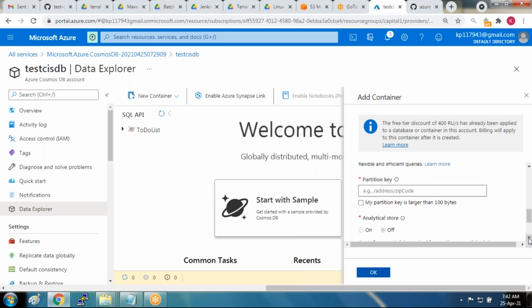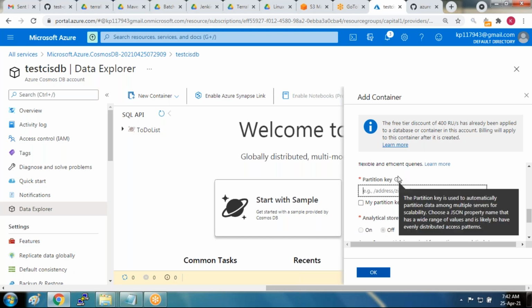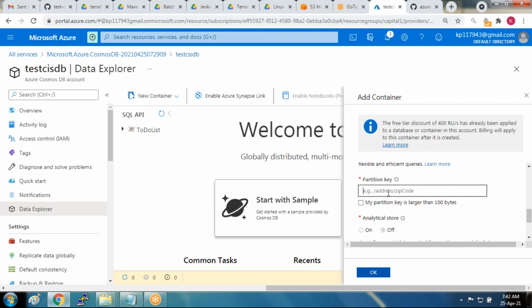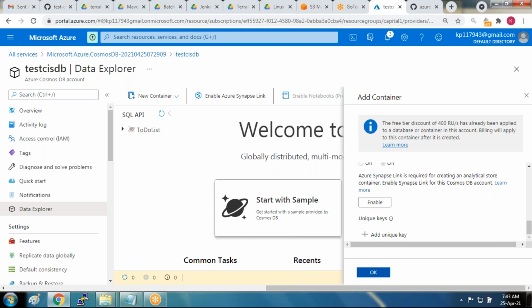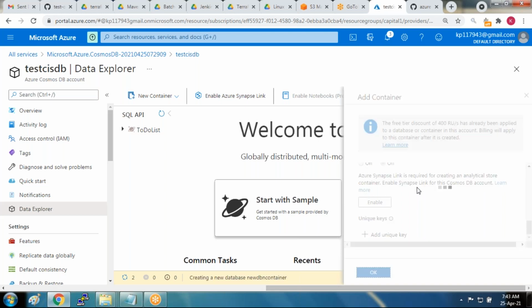And then any kind of partition key. Partition key in the sense that the key is used for distributed systems, and if you have distributed systems, you want to have an equal pattern, the same pattern. Let's say my partition key is nodes. Okay, just enable it. That's okay. Just click on OK. It should be creating a container first.